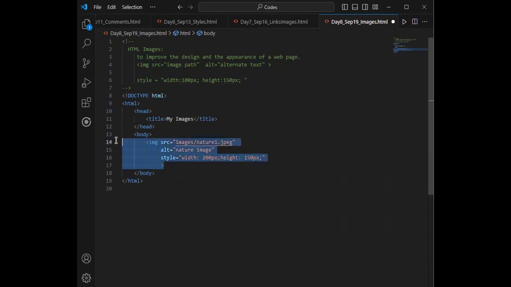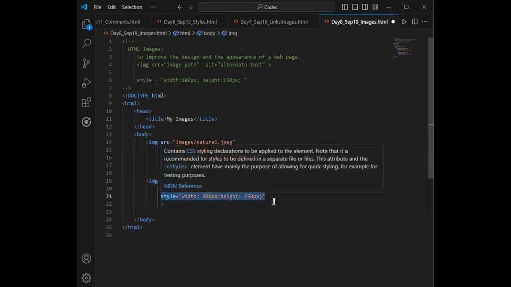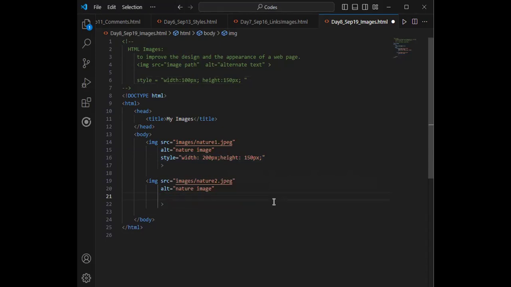Okay, let's say I have one more image tag here, and in this one I can load nature2.jpg, and I don't use the style attribute here. I will not use inline style. I will use the width and height attributes of the image. So directly I will use width, and I don't mention pixel. I'll just take 200 and height 150.